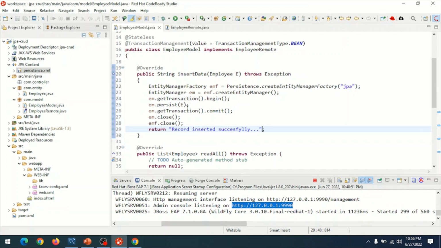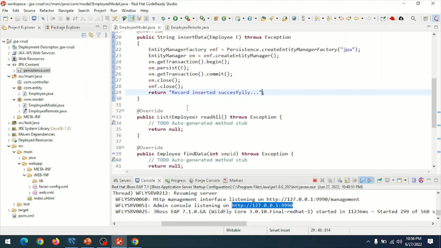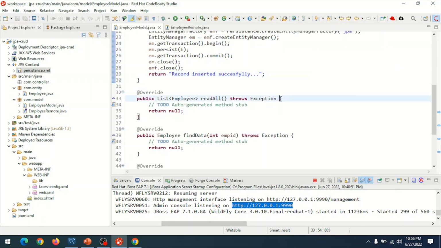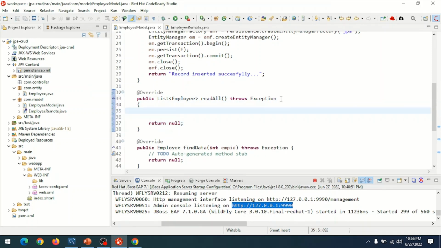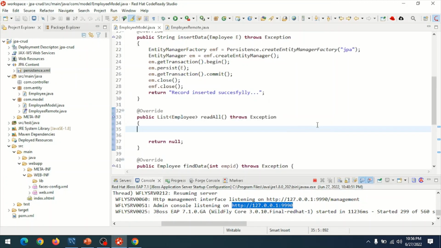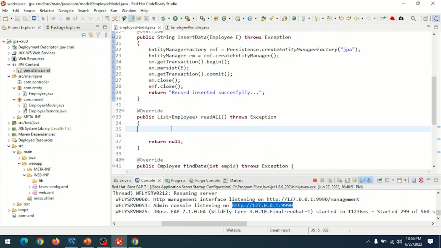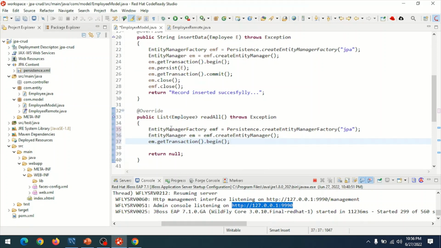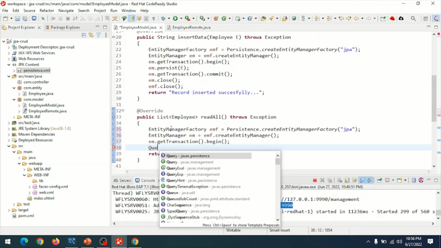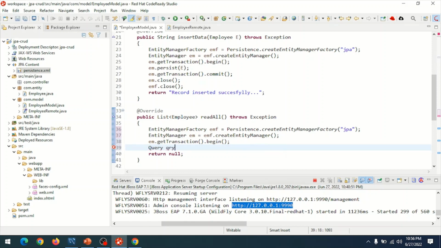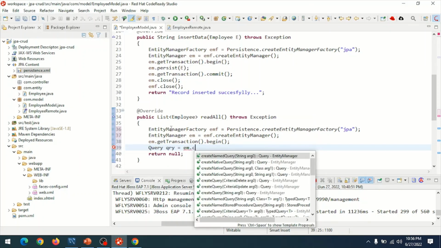Then write the logic to retrieve data from the database table. Create objects for EntityManagerFactory and EntityManager. We can copy the first three statements from the method insertData and paste them in readAll. Then create an object for the class Query from the package javax.persistence, equal to em.createQuery.